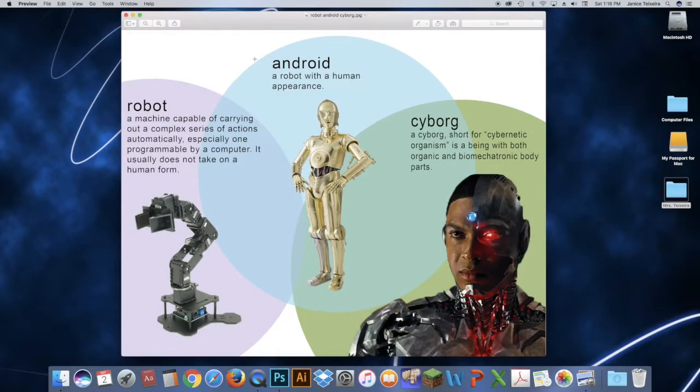talking a lot about robots, androids, and cyborgs. So at this time, I'd like to go over each of these and what the differences are. A robot is a machine capable of carrying out a complex series of actions automatically, especially one programmable by a computer. It usually does not take on a human form. An android is a robot with a human appearance. So it does everything a robot can do, but also it has a human appearance.